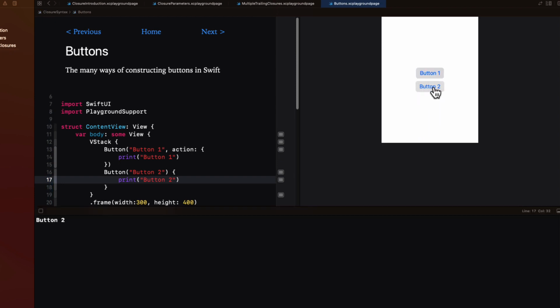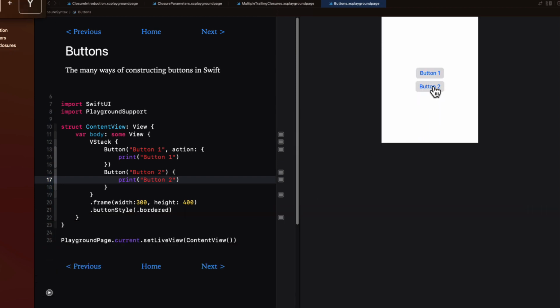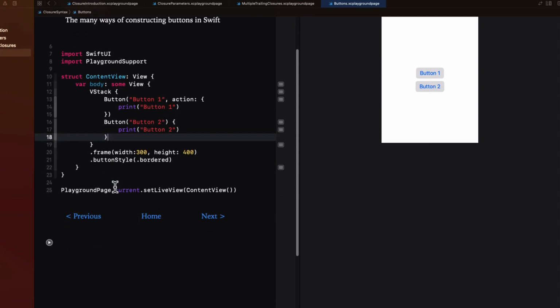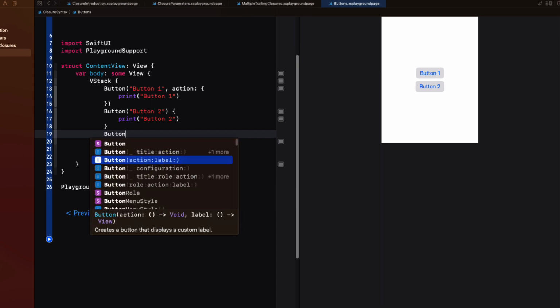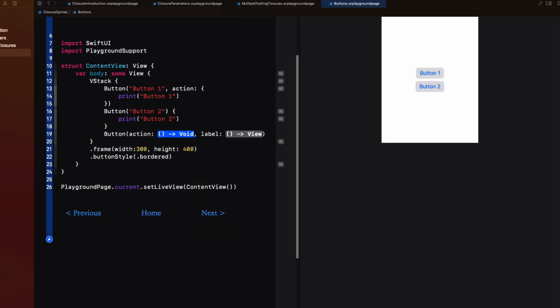Now, if you want to use anything more than a string for a label for a button, we'll need to use that second constructor for our buttons, and that's the action label constructor. That'll place the action closure first. This action closure is the same as before, but the label looks pretty similar to another closure. In fact, it is. It's a closure that has no arguments, but it returns a view. So we can specify any view we want to act as the label for our button.